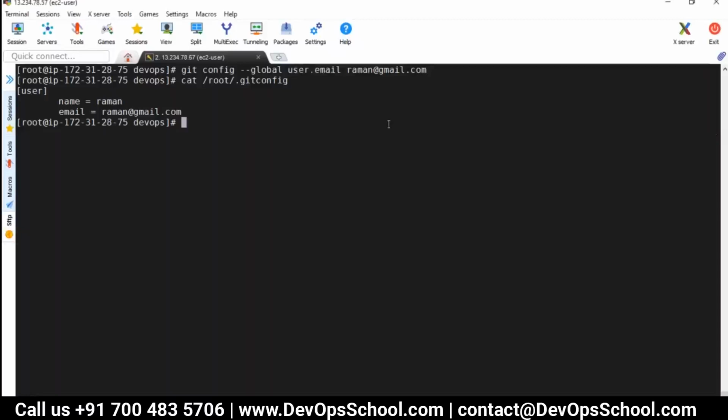Okay, so Raman asks, the global setting will override the local setting, right? No, local will override the global settings. Okay, local will override the global. Yes.